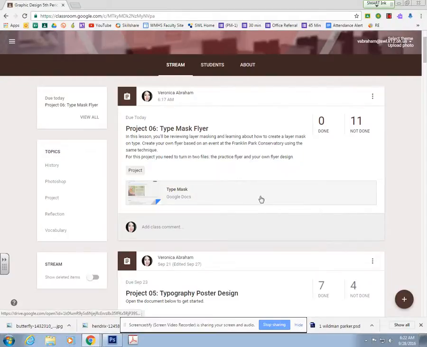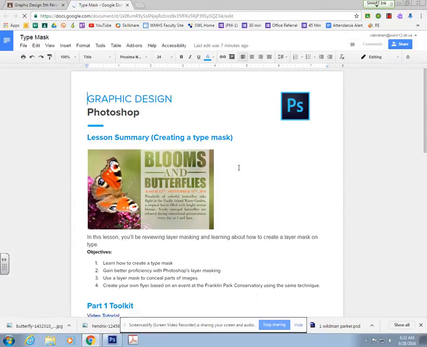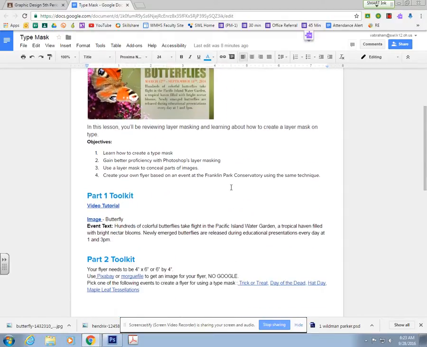For this assignment, you're going to start by learning how to use a type mask. So you want to start by opening up the Google Docs here, and we're going to learn how, if you see here, the type kind of acts as a window to see through this shape. So it's basically just like a layer mask, but using type.